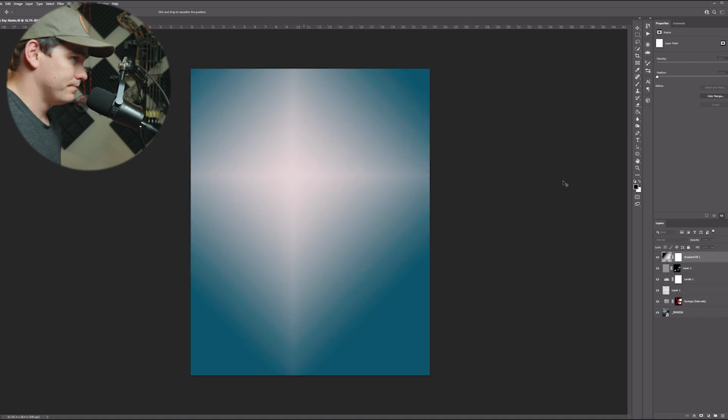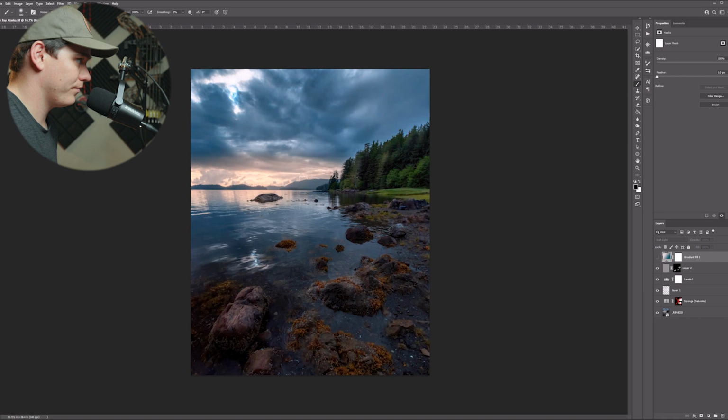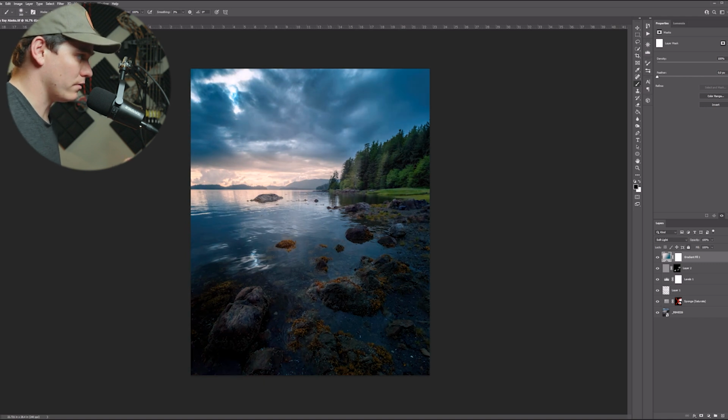Yeah, that looks good. Okay. Click OK. I'm going to go to my blend mode, and I'm going to go to soft light. Look at that. Really gives it a uniform color.